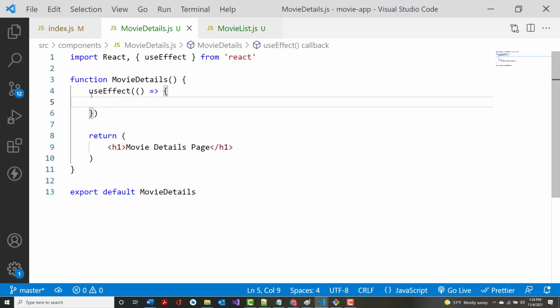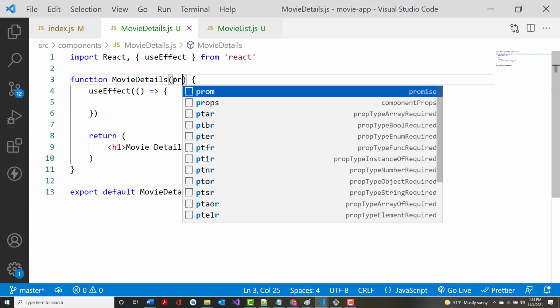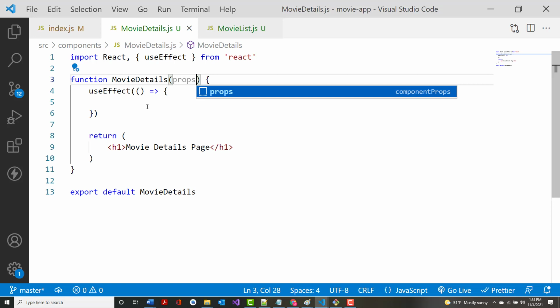I've got a question for you. Does anybody remember when we talked about the differences between function-based components and class-based components? When you want to bring in things to a function-based component, there's a special word that you use. Does anybody remember that word? No. It's up here, and it is the word props.